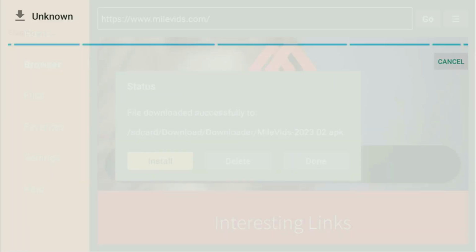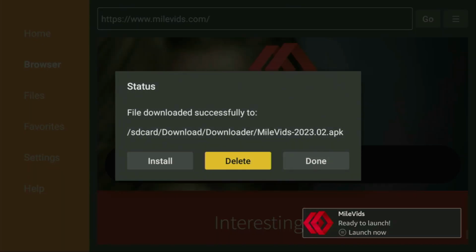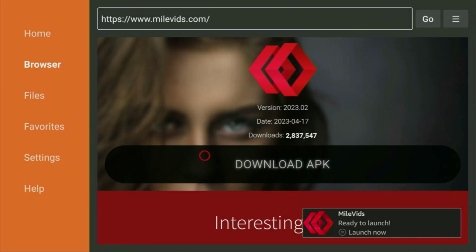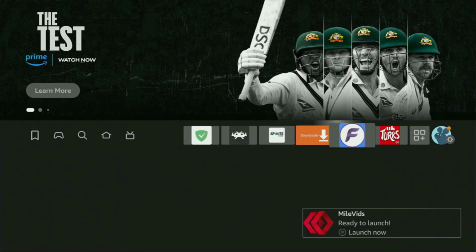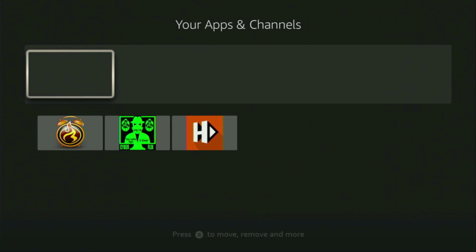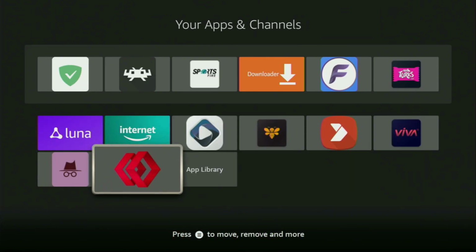The process is going to be pretty much the same as for the first app. We click on install and wait until it's done, then we click on done and delete the installation files. So now if you go to the list of apps on your device, which is right here, and scroll to the very bottom, there you'll find the second application, which we just downloaded.